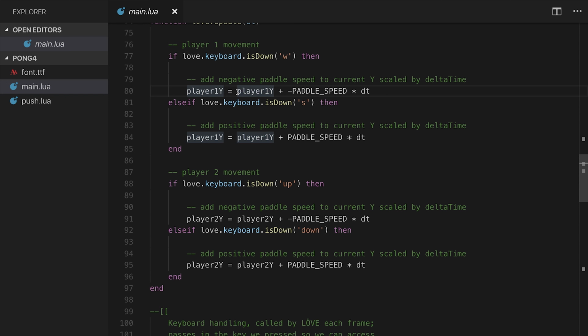Because remember, everything is drawn relative to its top left corner. So if we make sure that y can't be any less than 0, well, then it won't go any less than the very top of the screen. So what we can do is say, give us math.max of 0 and player 1's y plus the negative paddle speed times delta time. And we can do that here as well if we say math.max for player 2 of 0 and the addition of negative paddle speed.